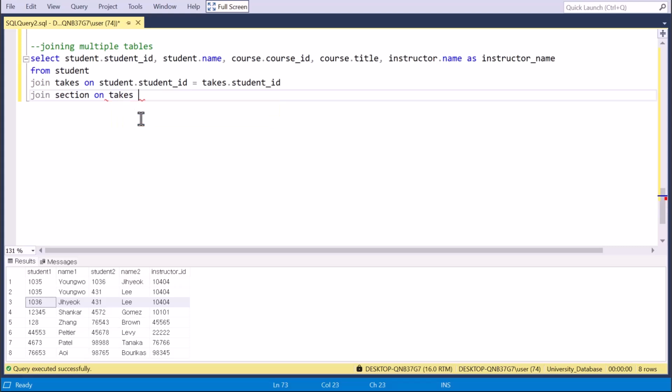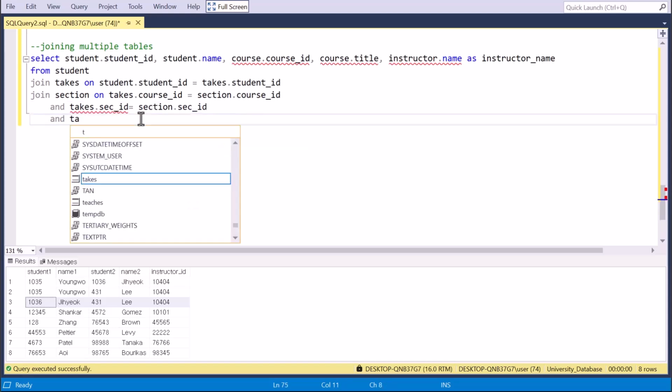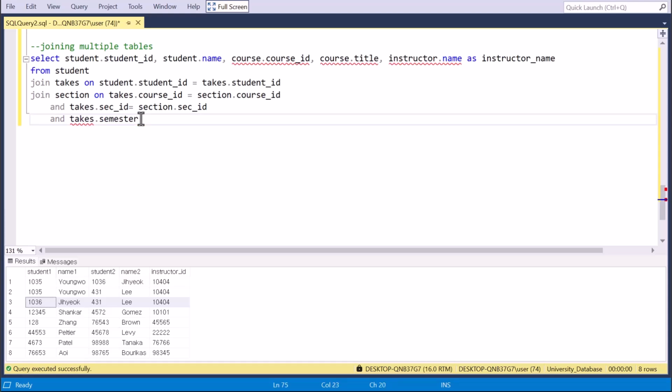So on takes.course_ID is equal to section.course_ID, and takes.section_ID is equal to section.section_ID, and takes.semester is equal to section.semester, and takes.year is equal to section.year. So we have combined student, takes, and section here.